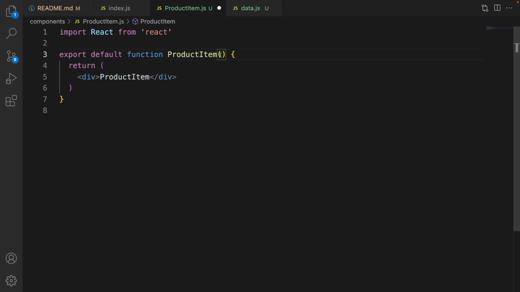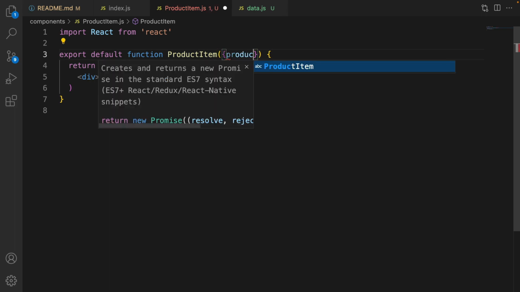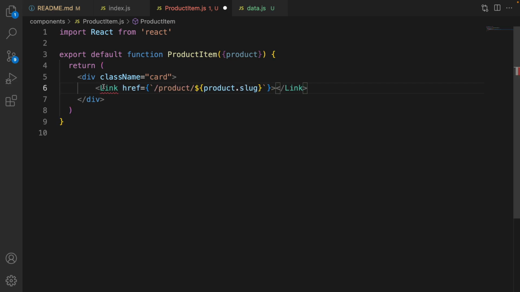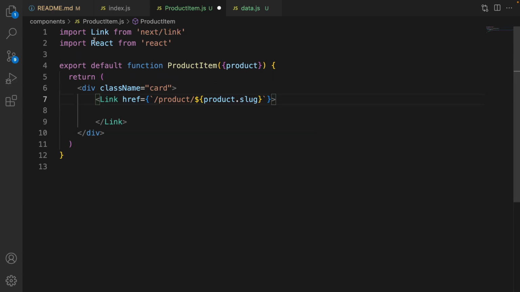And as a parameter to ProductItem, pass the product object. Then create a div and set the class name of the div to card. We implement the card class using Tailwind later. Then create a link inside the card using this code. Link is a component from next/link, and set the href to /product/slug of the product. I'm using a template literal to make the code more readable.